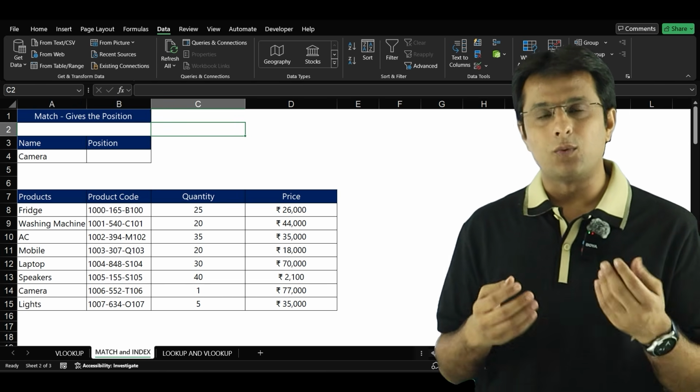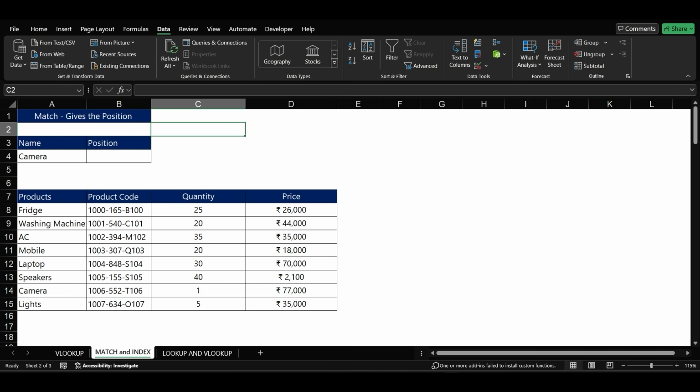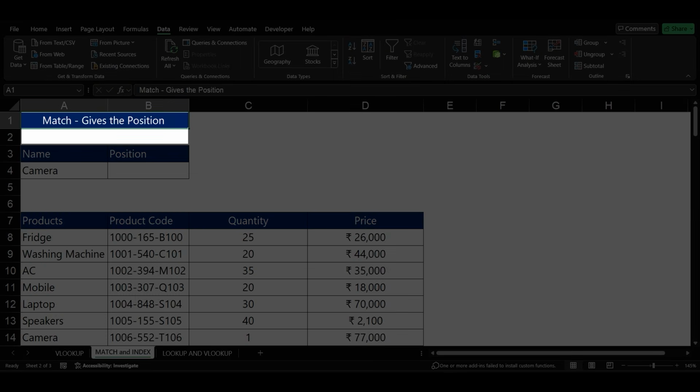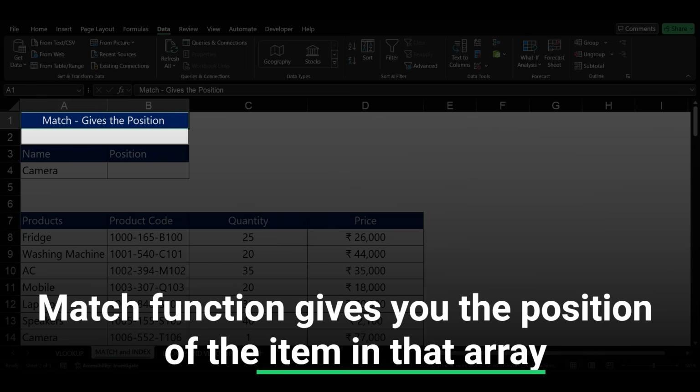Let's try to understand what the MATCH function is first. We can see the option over here. Let me zoom the screen. What is the MATCH function? The MATCH function gives you the position of the item in that array.